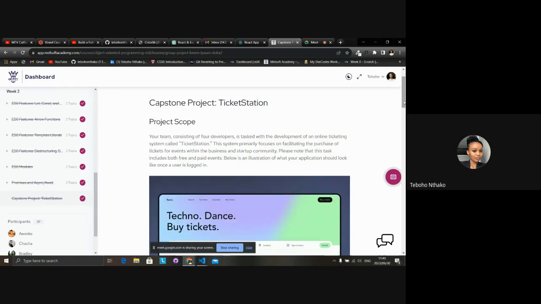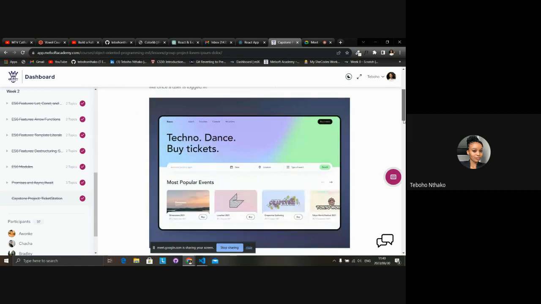And you'll be working in groups of 4. Okay, so it's the ticket station where you'll consist of 4 developers or 4 people on your team. And then you have to develop an online ticketing system called Ticket Station. So if you've ever gone to maybe a Howler event and you've booked tickets before, you'd be familiar with this. You guys will be building something like that.